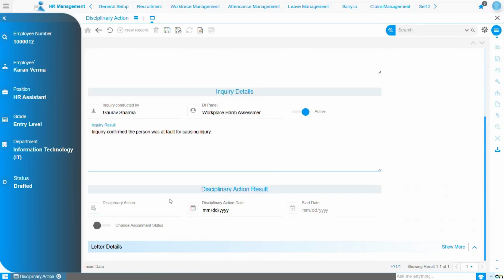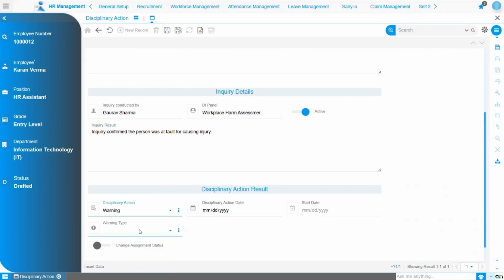Next, we have the Disciplinary Action Results section, where we will select the disciplinary action. If you select the disciplinary action as warning, a new field called warning type will appear, where you have to select whether it is first, second, third, or final warning. If you select the disciplinary action as suspension, the start date becomes editable, and the end date field for the suspension will appear. If you select the disciplinary action as termination, the start date will be read-only, and the termination field will be displayed. If you select the disciplinary action as downgrade, a proposed grade field will appear, where you must select the proposed downgrade.